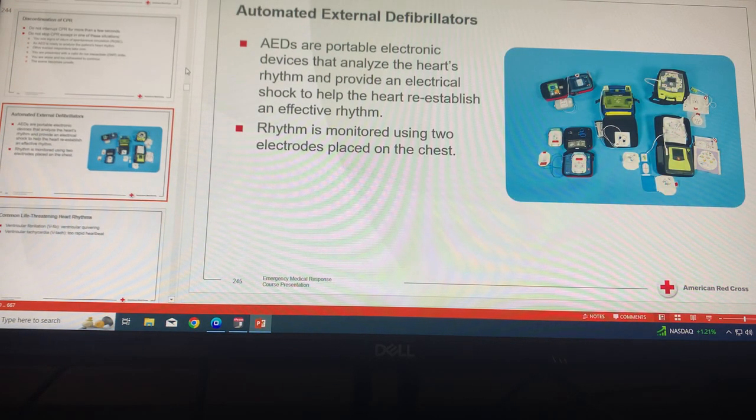All right, so we have automatic external defibrillators, all right, AEDs. What is an AED? AEDs are portable electronic devices that analyze the heart's rhythm and provide an electrical shock to help the heart reestablish an effective rhythm, kind of try to jumpstart the heart. Rhythm is monitored using 2 electrodes placed on the chest, okay?